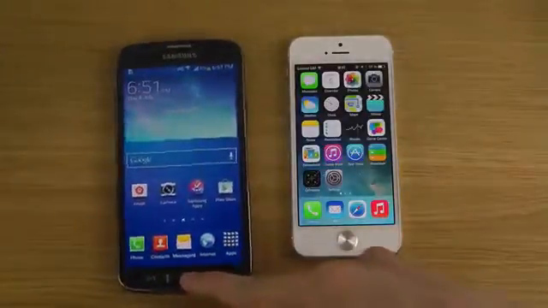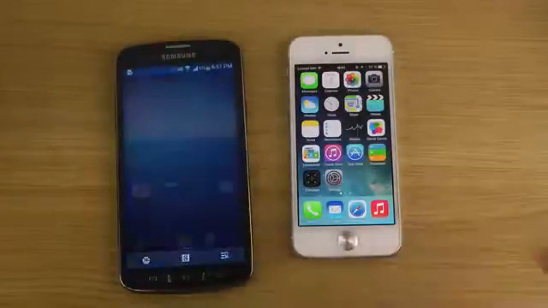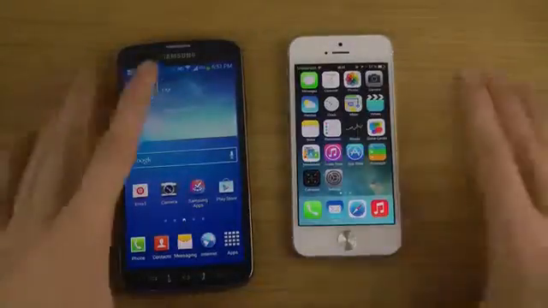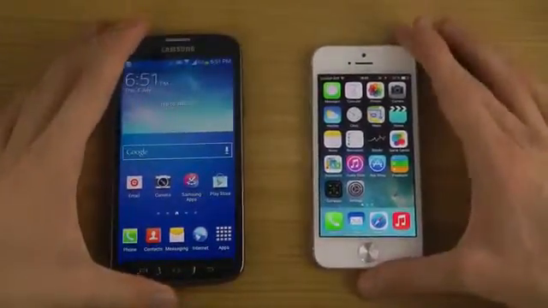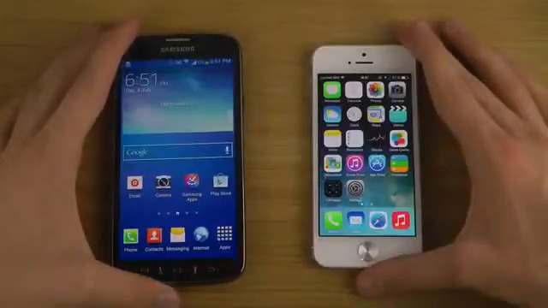Also, another cool feature here in the multitasking area is that with one tap here, you can close all of the currently open apps, which is extremely nice to have, and definitely a useful little feature.